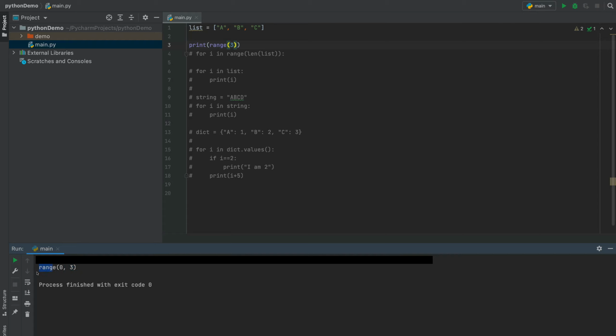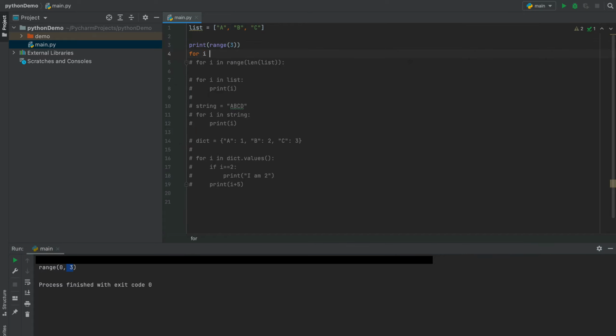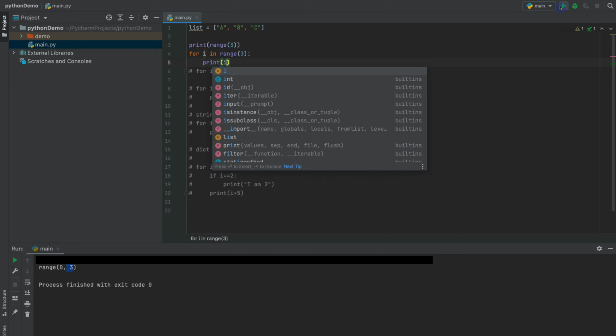And if we loop through this range function, which has a starting point and an end point, then it will simply give us these values, which is 0, 1, 2. So now say for example, we loop through this range function, which has the value 3 as an argument. And if you print i, then if you see in the result, we are getting the values 0, 1 and 2. Now you must be thinking, why is 3 not getting printed here?